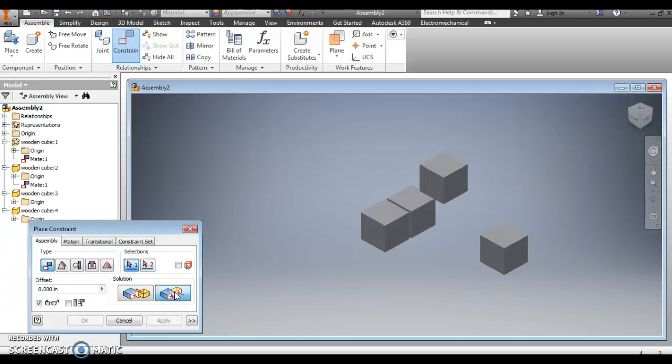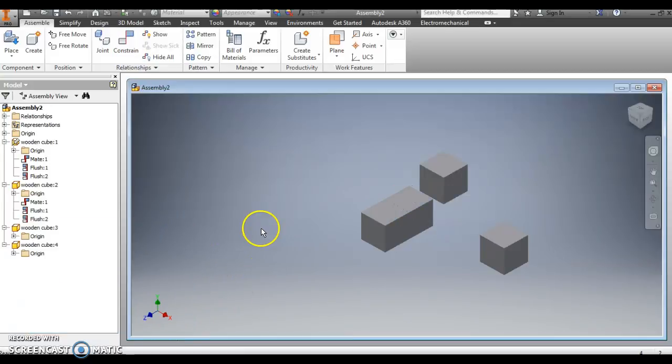Now I want to make flush. I'm going to have these two surfaces flush with each other. These will line the cubes up together. Again, you have to hit apply. And now notice that the tops right here are a little out of position. So I'm going to hit these two top pieces, hit apply. Now you'll notice this wooden cube is constrained. And you'll notice there's a mate and two flushes on each of these wooden cubes. So you can see at a glance that they're mated, they're flushed, everything's good.